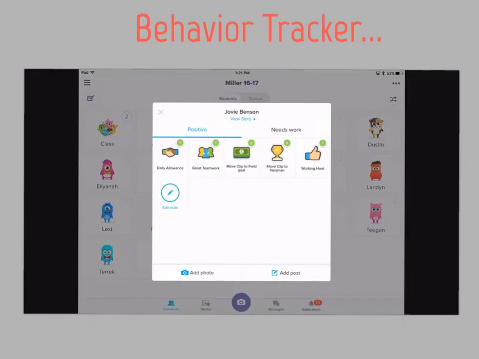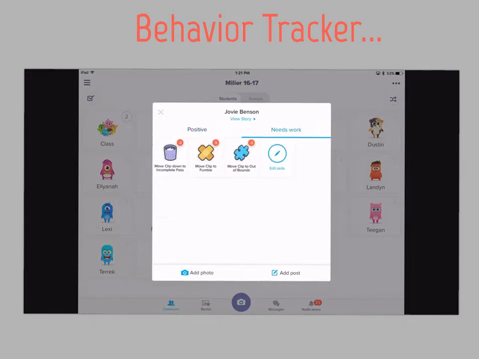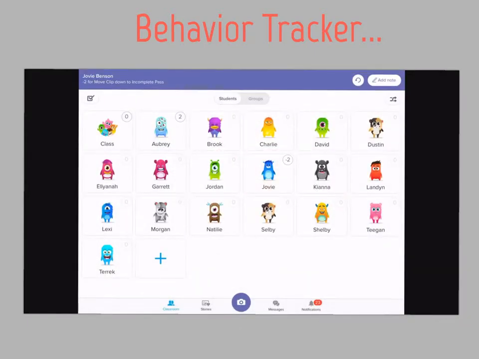And now I'm going to show you what the opposite side of that is. So I picked Jovi. Jovi did something not so good. So I picked Jovi and it gave her -2 points. So you can see Aubrey there with 2, Jovi with -2. It's just one way to track students and how they're behaving.